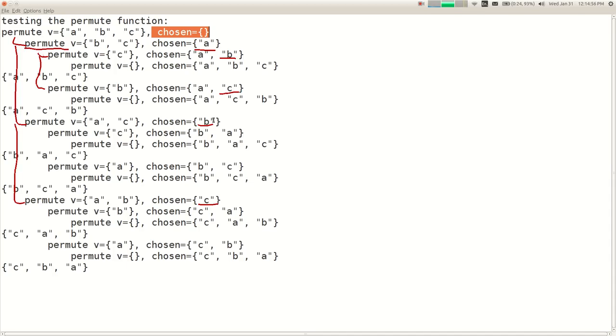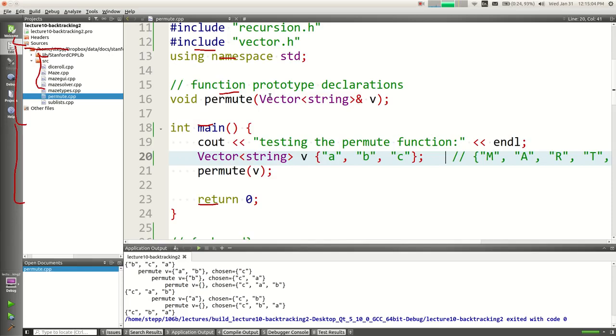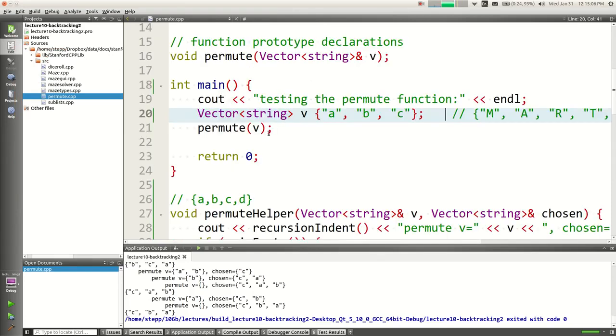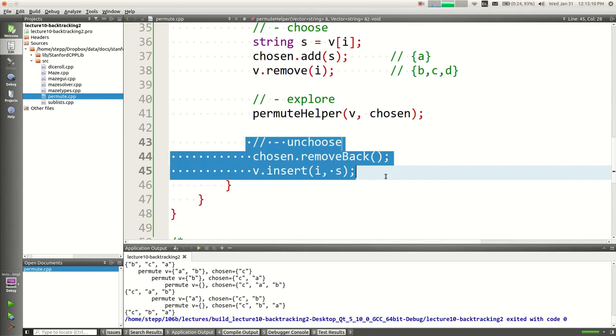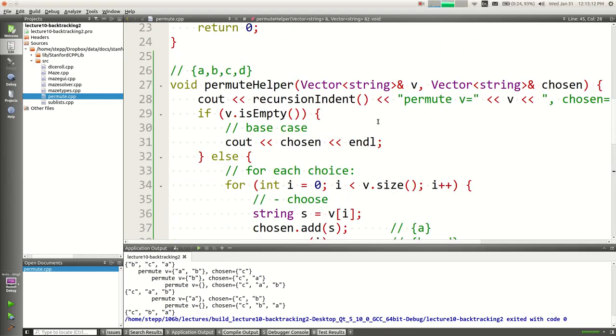Can you say it again? Where can you see the unchoosing? I don't have any printouts that show that. What I could do, I don't know if I have time to. I think I might omit it, but the unchoosing would be like I could put a print here. Okay, sure. Let's do it. Here.